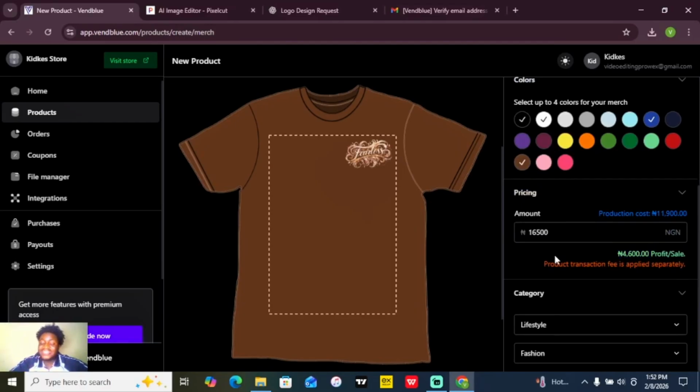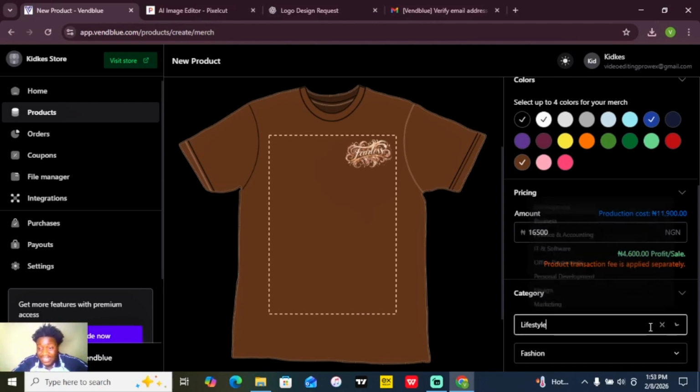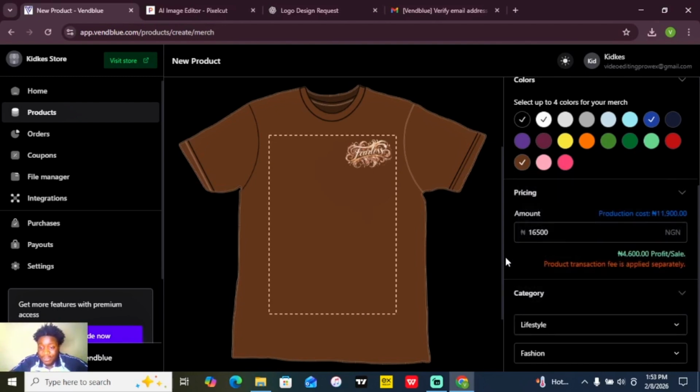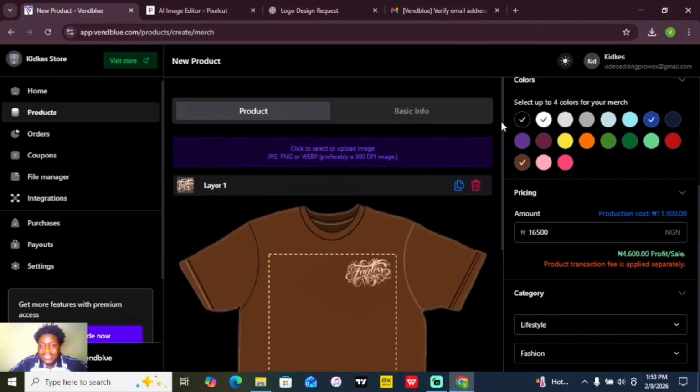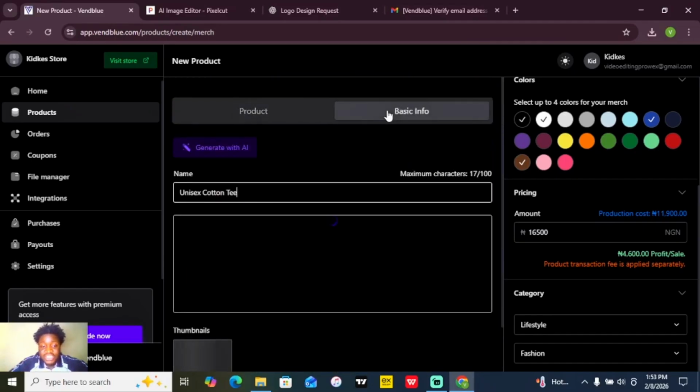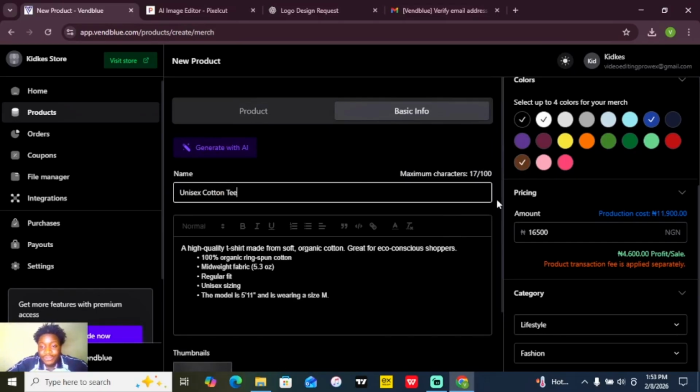Great. So now once you're actually satisfied with the pricing itself, you want to scroll down to the category. This doesn't really matter, but you can select the category your shirt falls in. So as you guys can see over here, we have lifestyle and we have fashion, which I'm actually okay with. Now leading to the next thing we need to do is basically the basic info about the t-shirt itself, the name of the t-shirt, the description of the t-shirt. All right, these are the areas where we're gonna do that.